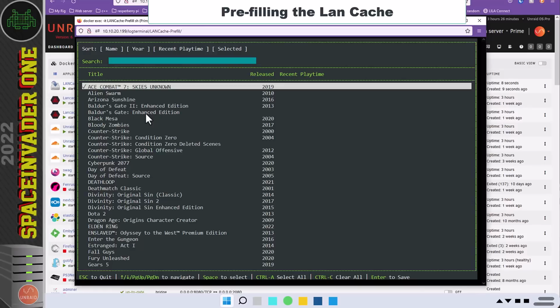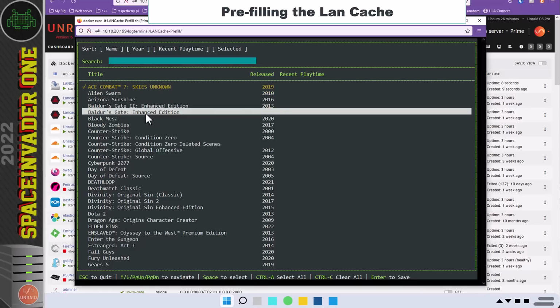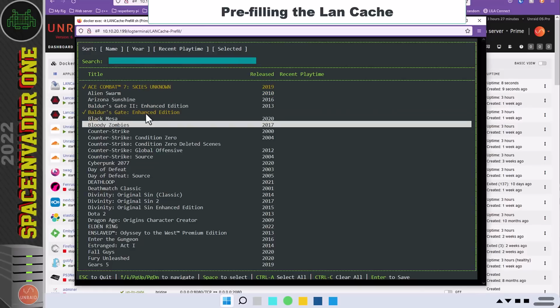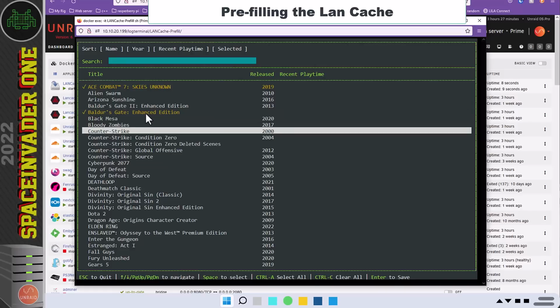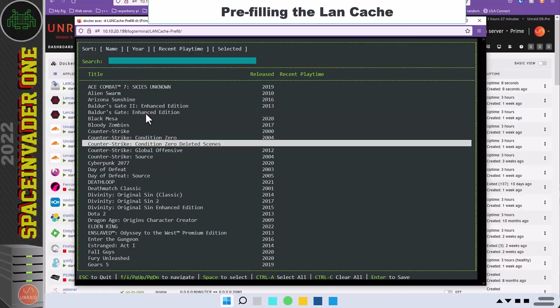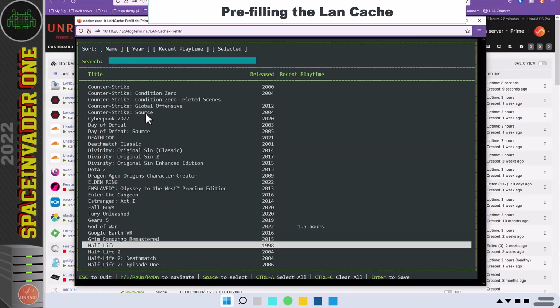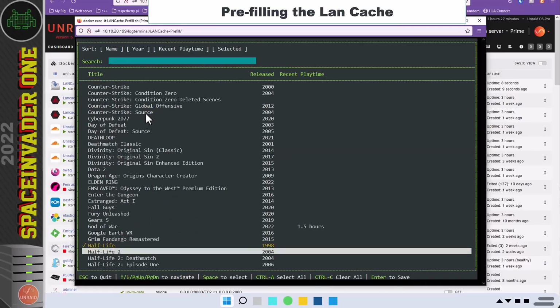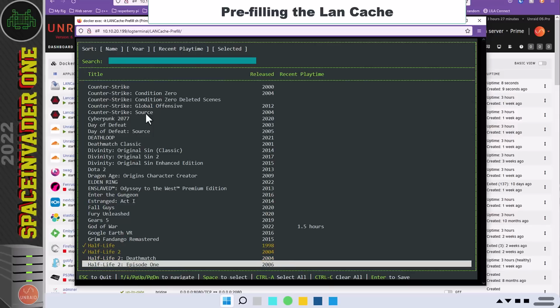We just go through each game and put a check next to it for which one we want to download and pre-fill into our LAN cache. Now actually I'm just going to do one here that's going to be fairly small. I'm going to choose Half-Life and maybe Half-Life 2. Okay, so once you've chosen the games you want to pre-fill, just hit enter.